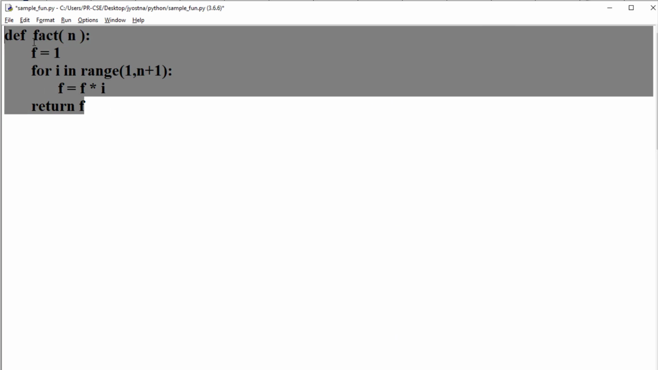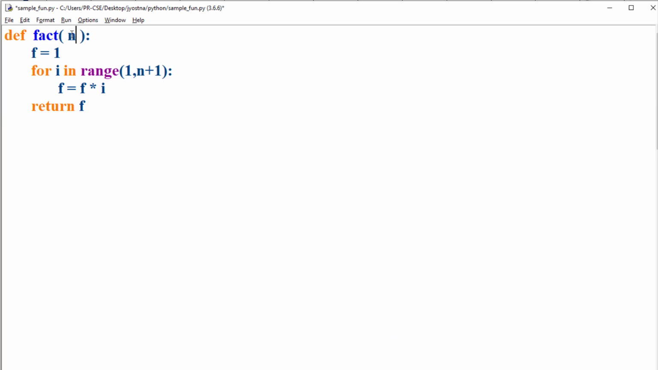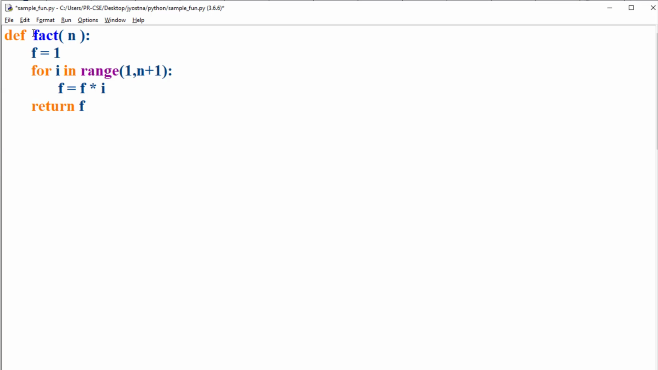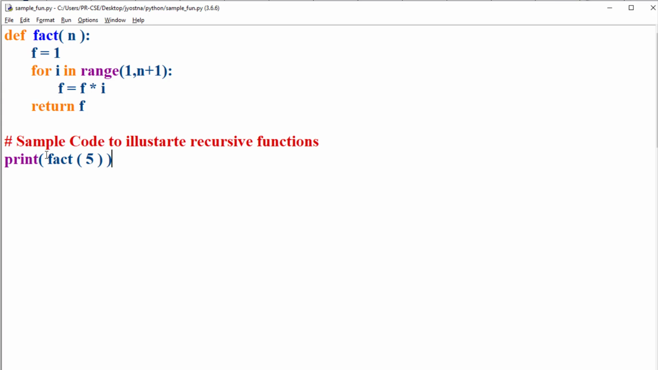Consider the function definition fact. This function receives one parameter and returns the factorial of that parameter. This is a standard, non-recursive function, which computes the factorial of a given number in the iterative manner. As the factorial is computed iteratively, this function is known as an iterative function. We can call this function by using the function name and passing a value as a parameter. Now let's execute this code and see.